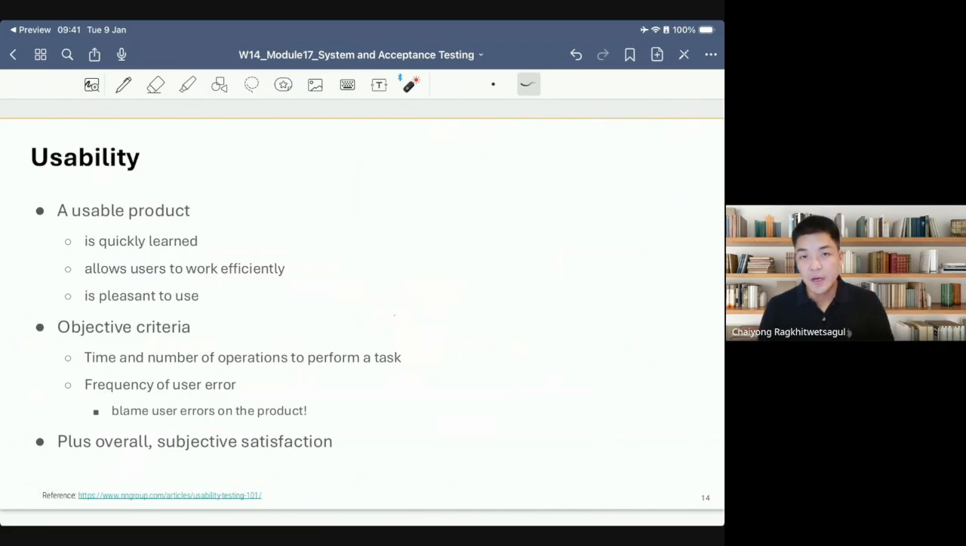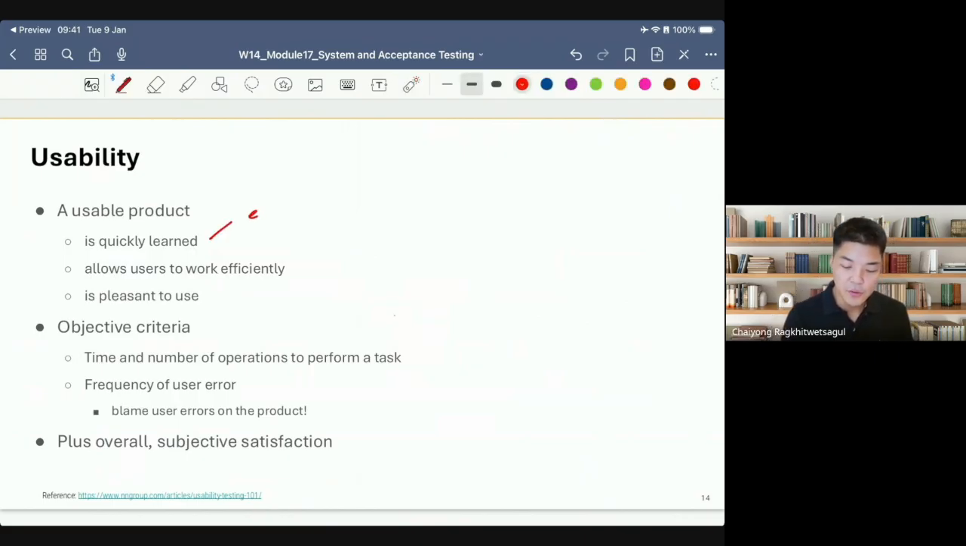One aspect of the system test is that we can do usability testing. Usability testing checks whether the product is good, usable, and a pleasure to use or not. A usable product should be easy to use and quick to learn, right? So this is ease of use.